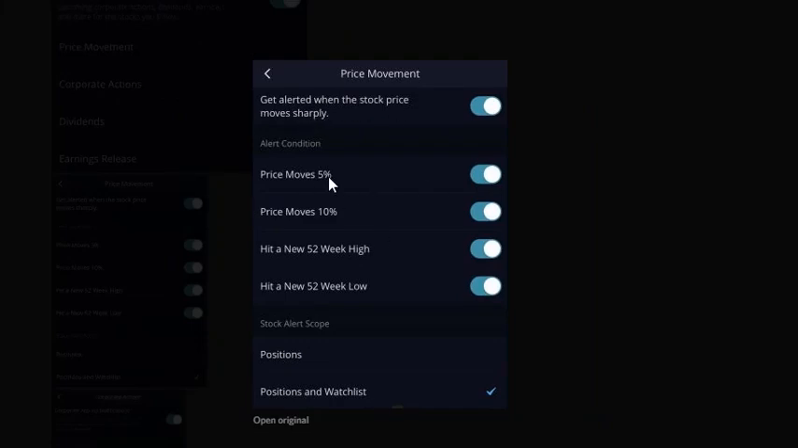Depending on what you select, you can do when a price moves 5%, a price moves 10%, or if it hits a new high or hits a new low. This will automatically alert you for all the ones you're following, either for the ones that you're in, or the ones you're in and the ones you're watching. So this is a nice little feature.